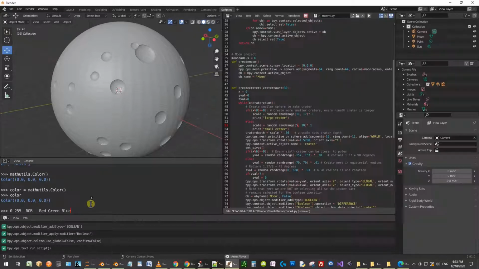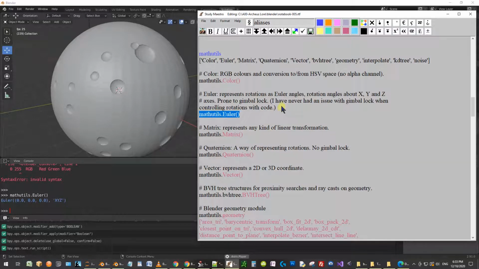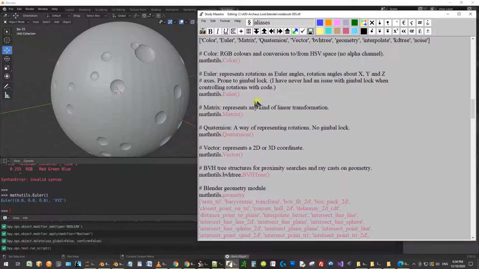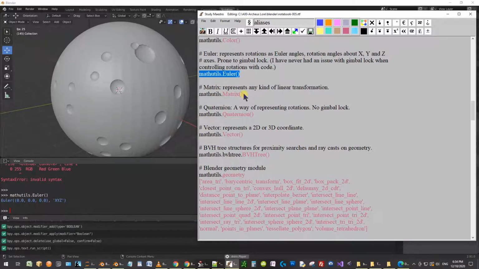Euler is used for controlling the X, Y, Z axes. The bad part about Euler is it can be prone to gimbal lock, but that's only if you're animating, not using code, because I've never experienced gimbal lock using code with Euler. So you can safely use Euler in your code. As far as I know, I've never had any problems with gimbal lock using code.